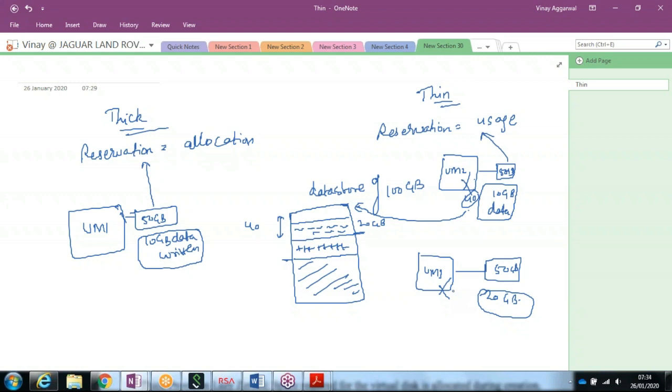Is this clear? Any doubt till this point? Yeah, Vinay, repeat the first one, thick one again, one more time. Okay.